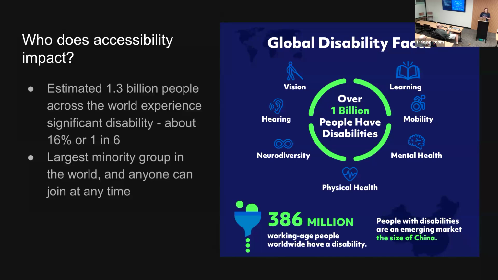And who does accessibility impact? As I said, everyone. Over 1 billion people have disabilities, an estimated 1.3 billion, that's about 16% or 1 in 6. Largest minority group in the world, anyone can join at any time. And the graphic here shows a few categories: vision, hearing, neurodiversity, physical health, learning, mobility, and mental health. And then it also says that 386 million working age people worldwide have a disability. People with disabilities are an emerging market the size of China.